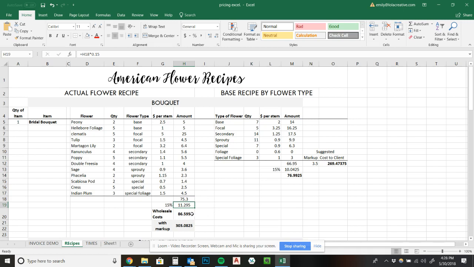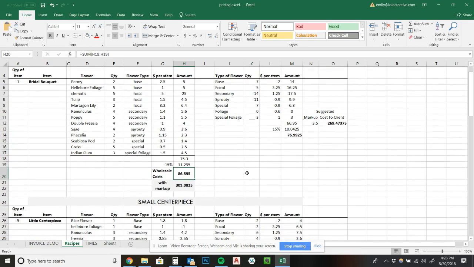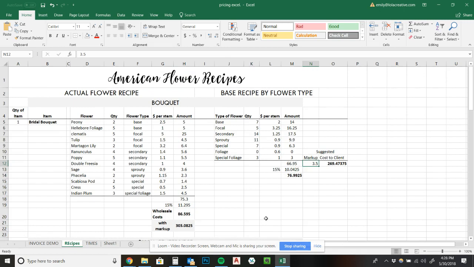So my total wholesale cost for this bouquet was $86.59, which is not too far away from where my base recipe put me. My floral markup, I start with 3.5. Again, like we talked about, I am not too concerned with this floral markup. I just don't care if it's less or more, so long as you are covering your costs all the time.